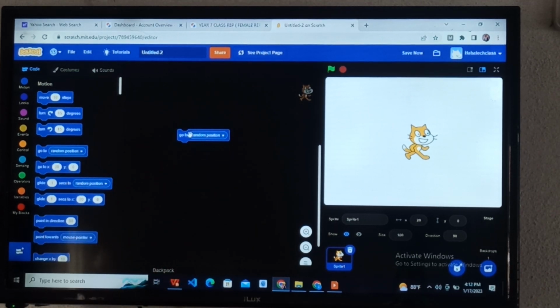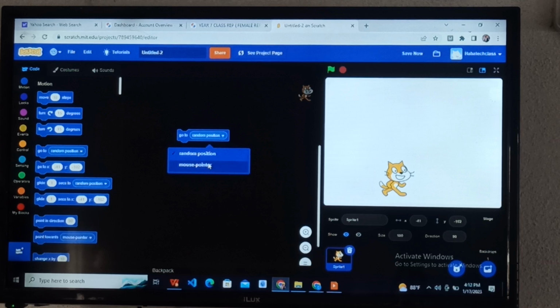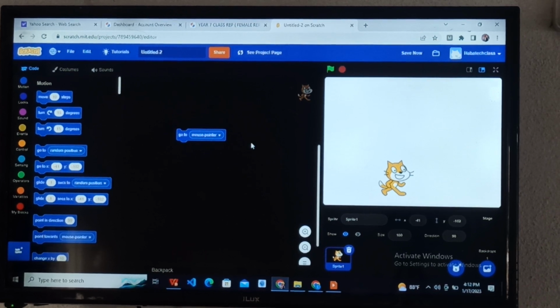So let's try it now. Can you see it's going to a random position? Now let's use another option and see what happens. We'll have this. Do you get it? The implication of this, go to mouse pointer, is that anywhere I point the mouse, this thing will try to follow me. Do you get it now? So let's see what happens at this point.